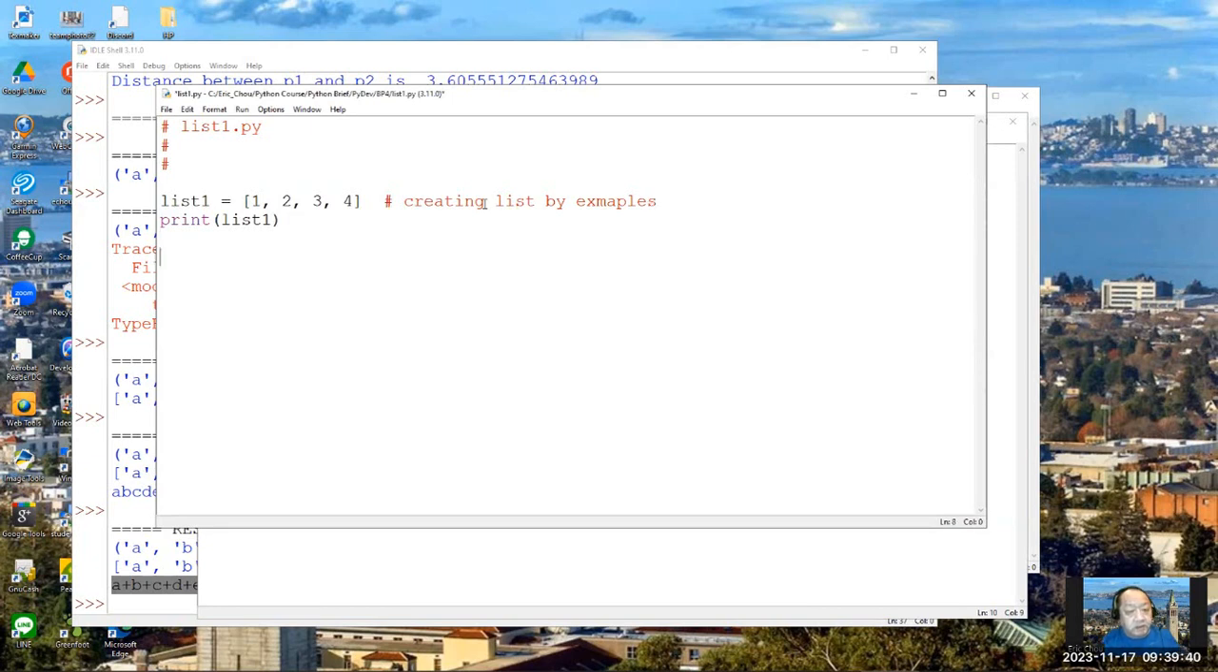Second, you can do this: list 2 equals t for t in range(4). This one creates a list of 0, 1, 2, 3, because you are creating a range list, and every element of it, you make it on the list 2. So this one is called list comprehension.